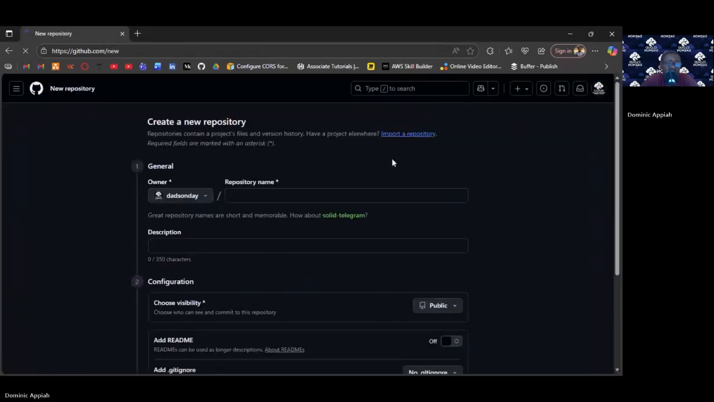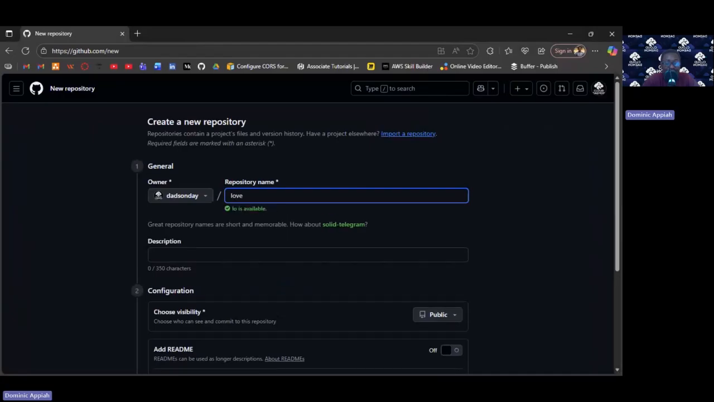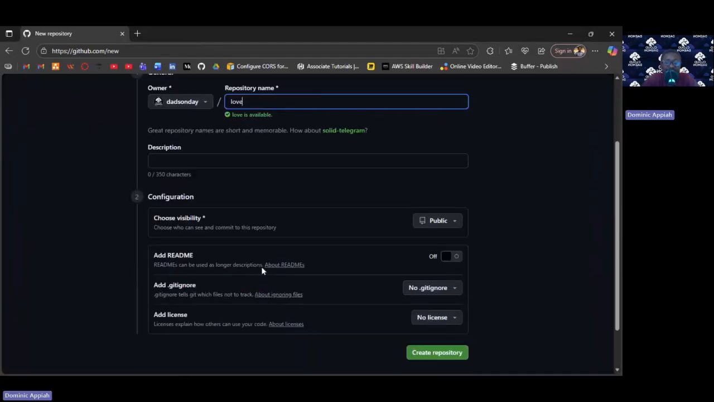So what shall I type here? Love, because why not? I'll just leave the others like that. Leave it public. I won't add a readme file because I'll create it. Let me just add an MIT license and create the repo.